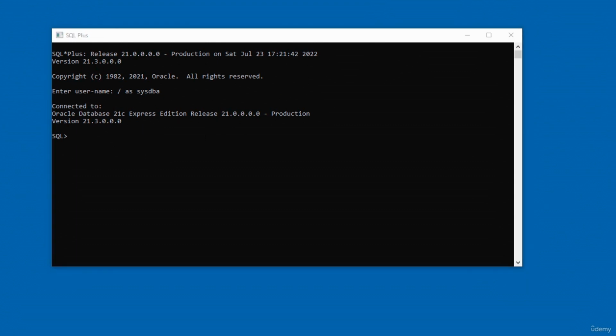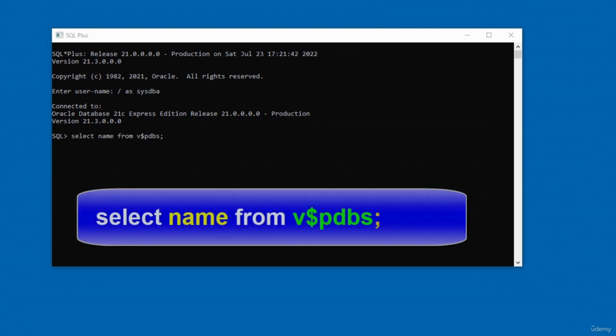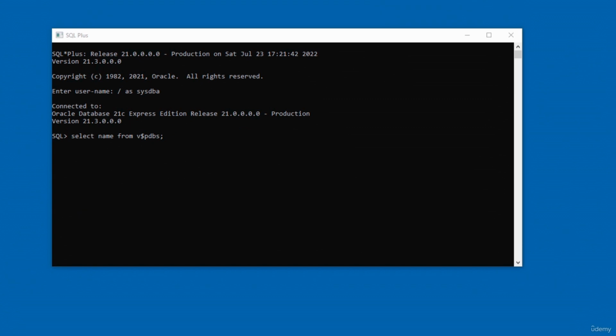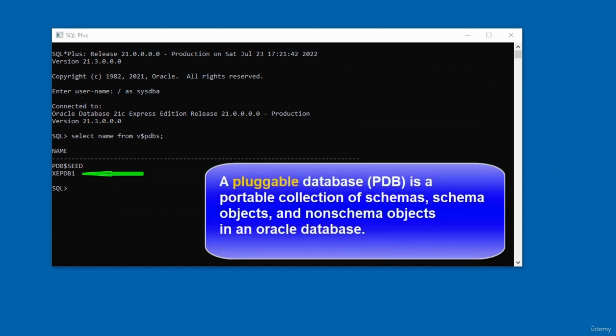The next thing I want to do is to get a list of pluggable databases. To get a list of pluggable databases in the system, the command you need to type is select space name from $PDBS and then you add a semicolon and then press enter, and that will display all the pluggable databases. XEPDB1 is a pluggable database.